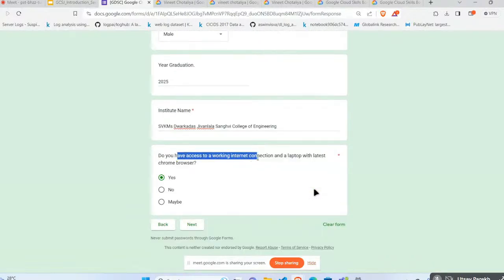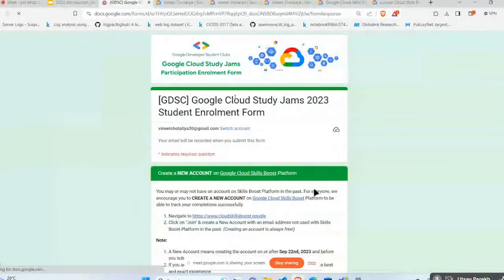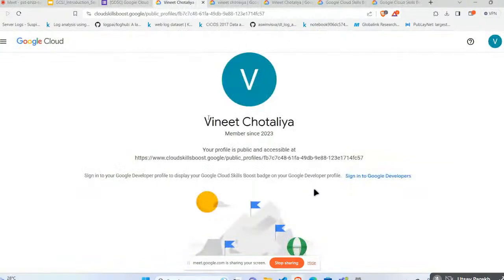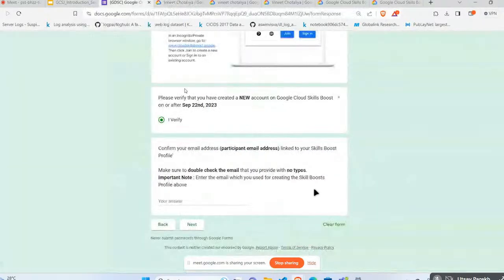Yes. Do you have access to a working internet connection? Yes. You proceed with the form. Yes, I verify. And this is the most important thing to do. Confirm your email address. Now, this email address would be the one which you have created recently, the one which you used to create this Cloud Boost profile. Please make sure that the Cloud Boost profile URL and the Gmail you enter should match. If this fails to match, your profile will be rejected. And this is an automated thing, so no one will help you, even if you have made a minor error in your form.